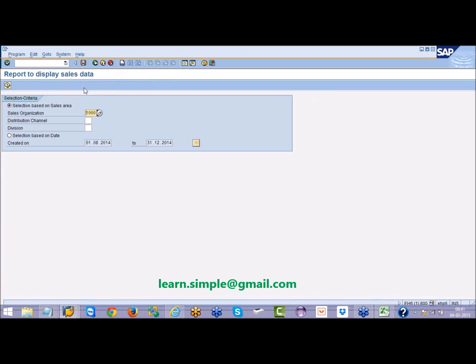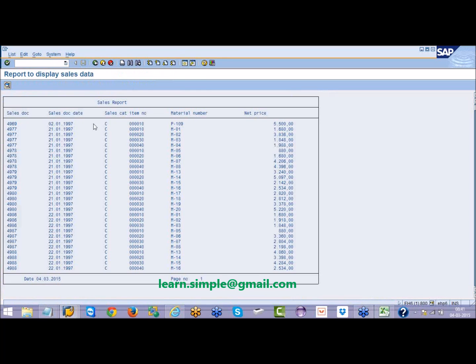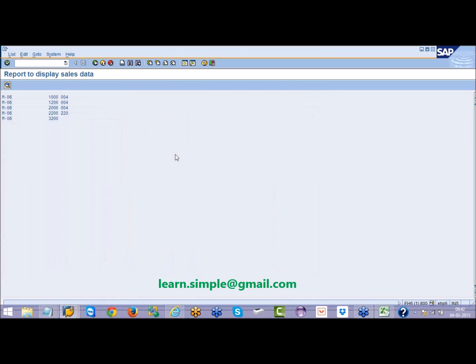Now I'll execute. So I got a first basic list. This is a basic list. Now when I double click, interactive list, first interactive report, this is. When I double click, second interactive report.